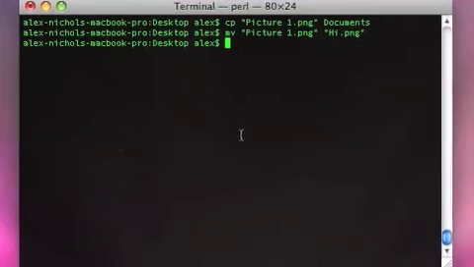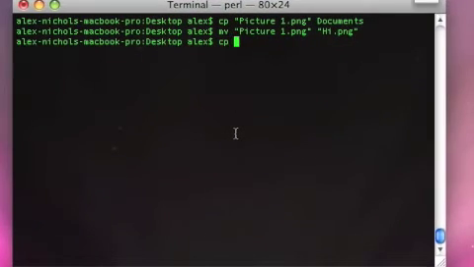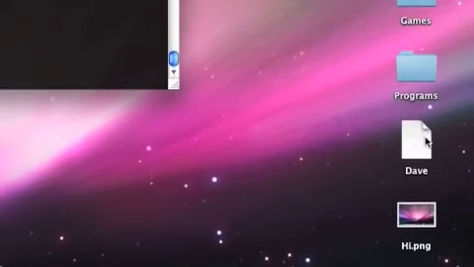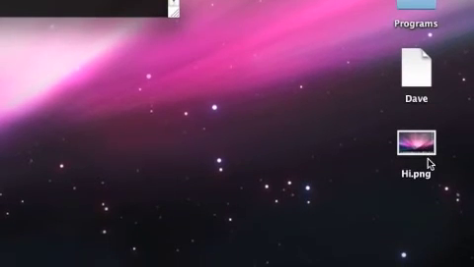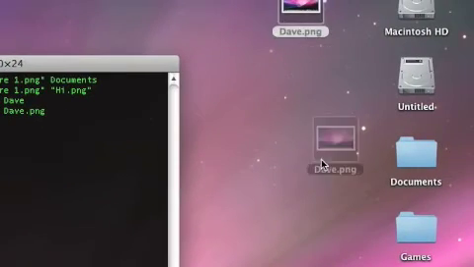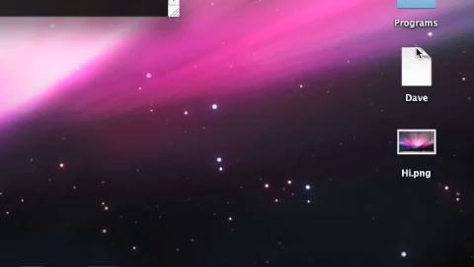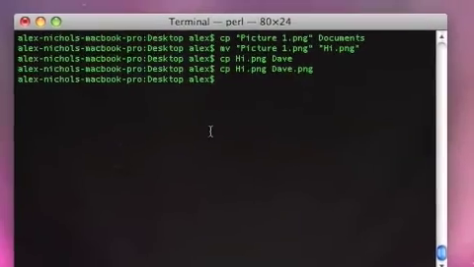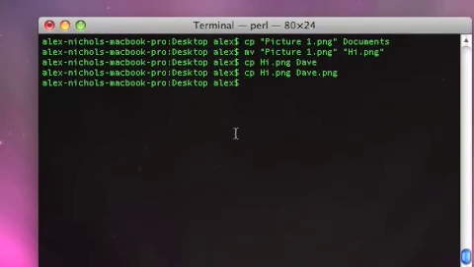So now I can just do cp hi.png to be Dave. And now Dave is right there. It's actually hi.png, but Mac OS X doesn't display it as hi.png because there's no .png on it. So if I did Dave.png, it would look good again. So anyway, I'm going to throw all these out now. But anyway, that's how to move, copy, delete files from the terminal and access files and view files.